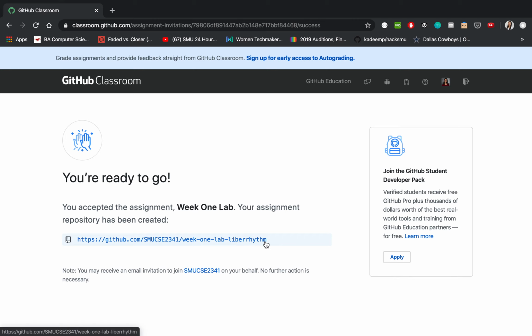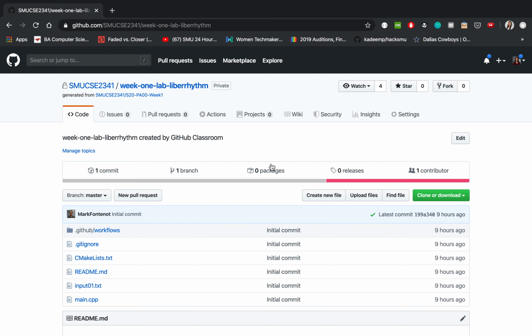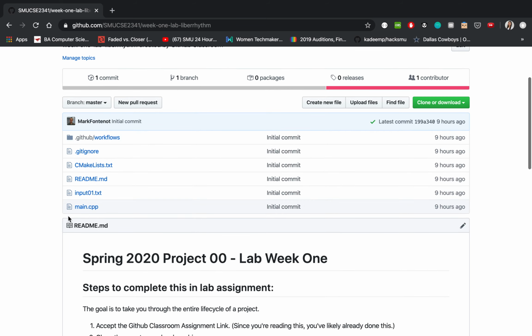So the Liberrhythm is my GitHub username. So just yours should be whatever your username is. Now, it will allow you to go to your repository. And this is the GitHub web interface. You can see that there is this input file, the main.cpp file, a README.